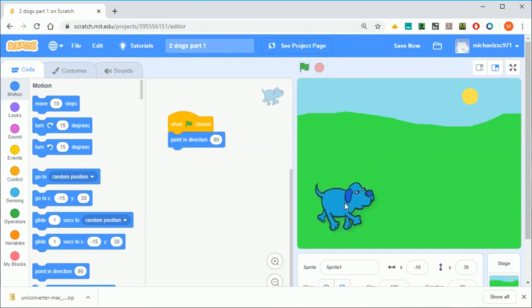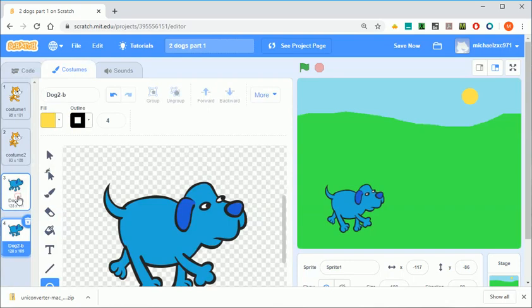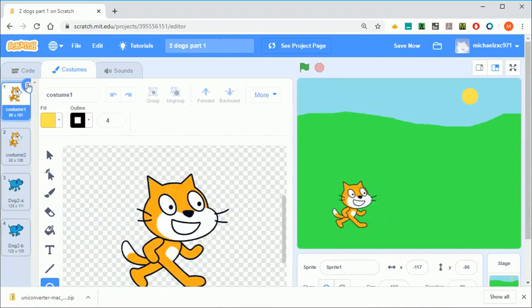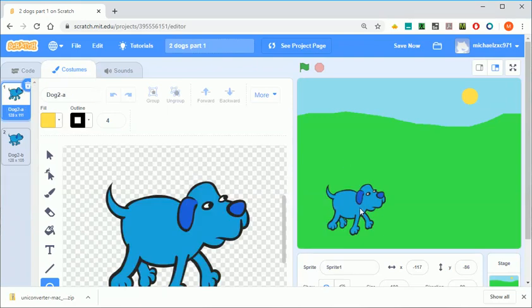And then I want him to be down here in the bottom of the screen, right about here. So I move the dog to where I want him to start, and I put a go-to block. You notice there are two costumes. And when I switch the costumes, his legs move, so it looks like he's walking. Also, I don't need the cat costumes anymore. So I click on the cat, click on the trash can, click on the trash can again.